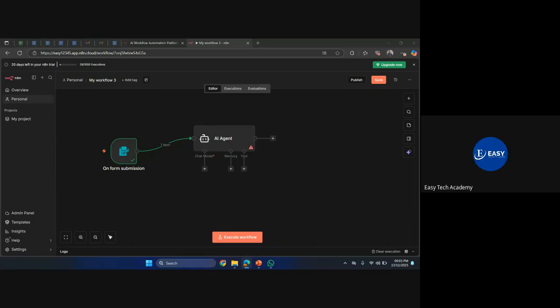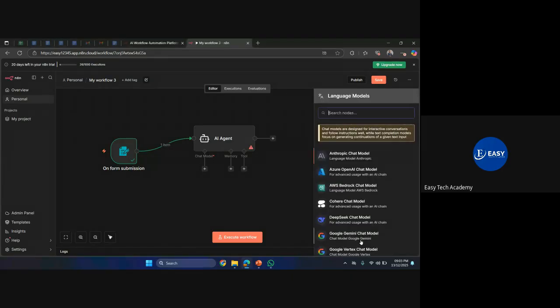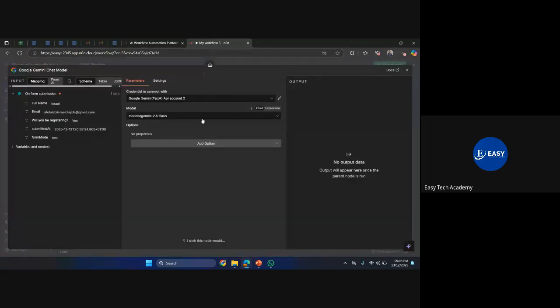So I'm going to click on this plus, then I will come here. Now you can search for it actually, but just click on Google Gemini Chat Model. Then you click on it, and it takes you to this interface. Now, look at this node. We have the inputs, don't forget. We have the function where you customize what you want. We also have the output. Are you there?